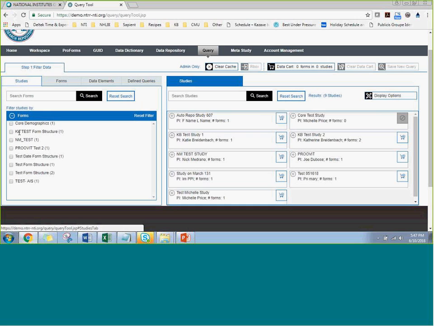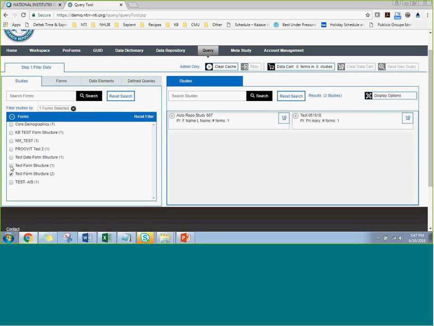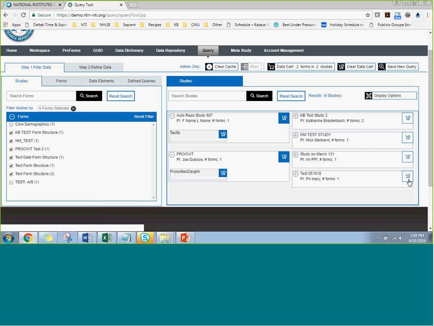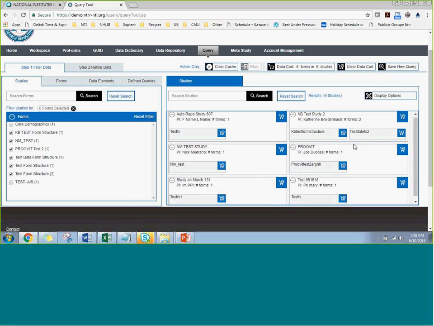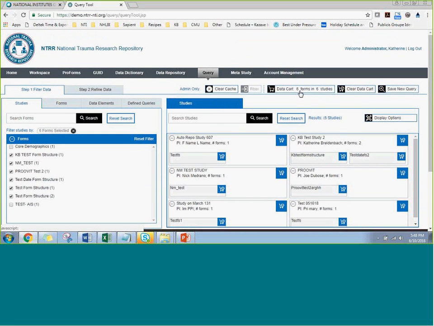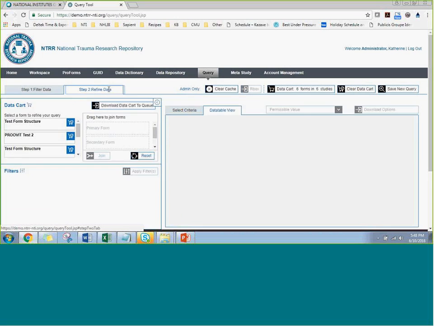So I'm going to click these. For the forms I want to use, I'm going to just click a bunch of them here. You'll notice that the studies on the right side are populating. I want to use all of these forms. I selected 6 forms and 6 studies that I wanted to use, and I put those into my data cart. Add some data to your cart. Then you can click on step 2, which is refine data, and that tab appears here next to step 1.